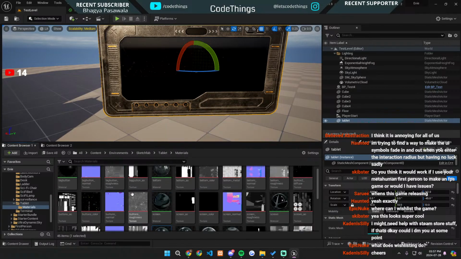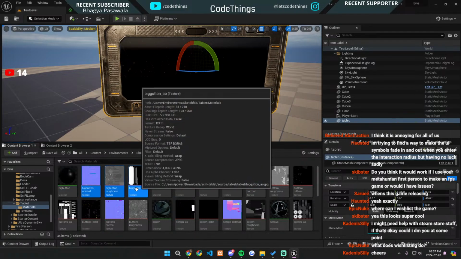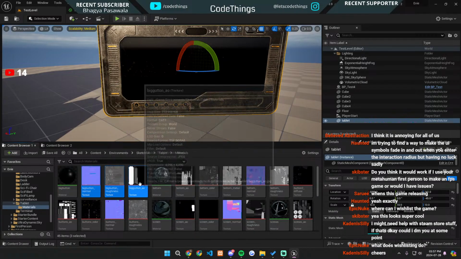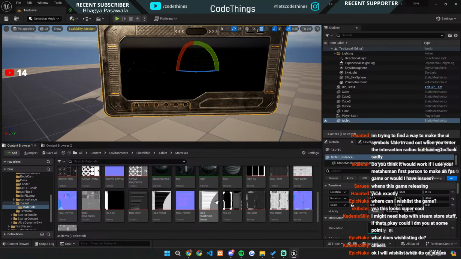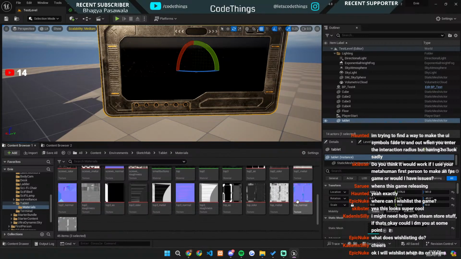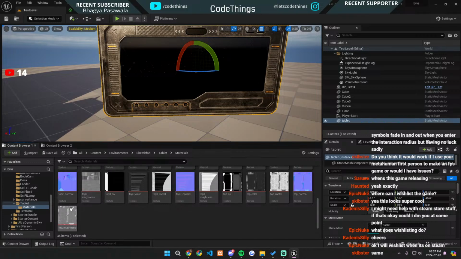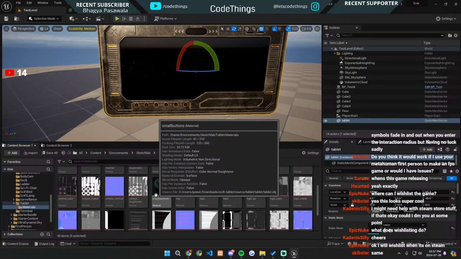So let's see, I have the small buttons and the big buttons. So we have the big buttons right here with the normal, roughness, and ambient occlusion. Wondering if that means that all the other just regular button ones means it goes to the small buttons. I guess it does.